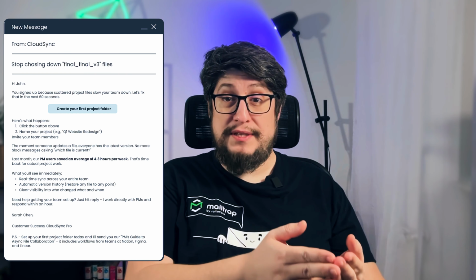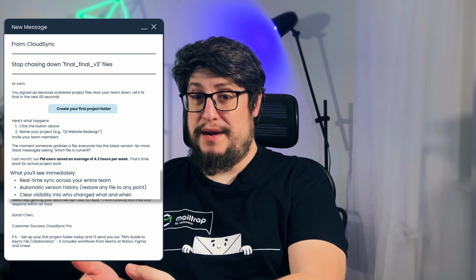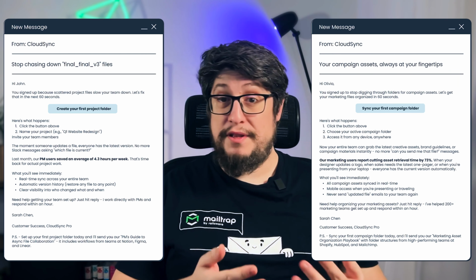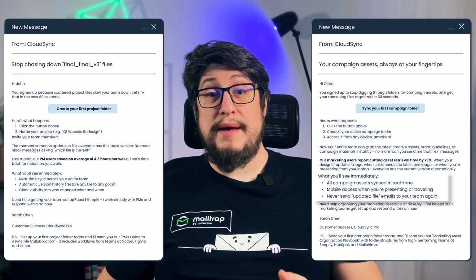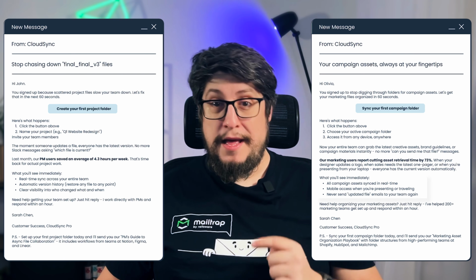For example, a product manager signing up for a cloud syncing platform receives emails about team collaboration and monitoring, while a marketer signing up for the same platform receives emails about having all the marketing assets in one place. This way, welcome emails immediately convey a friendly, personal vibe, and they create a lasting connection with the user.